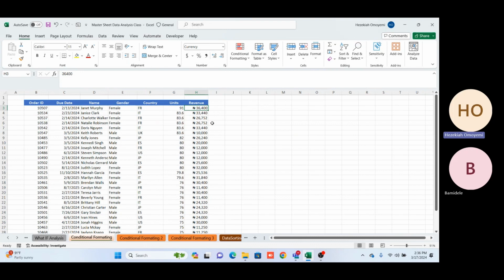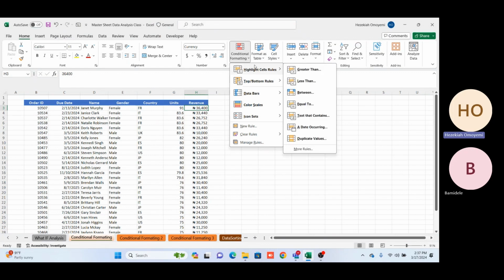Where can you find this conditional formatting? You can find it in the Home tab under the Styles group. As you can see here, here's the conditional formatting. Here we have different types of conditional formatting, and each of these has its own sub-formatting. So we have the highlight cell rules, which allows us to apply formatting to cells that meet certain conditions, such as greater than, less than, between, equal to, a date occurring, and the likes.